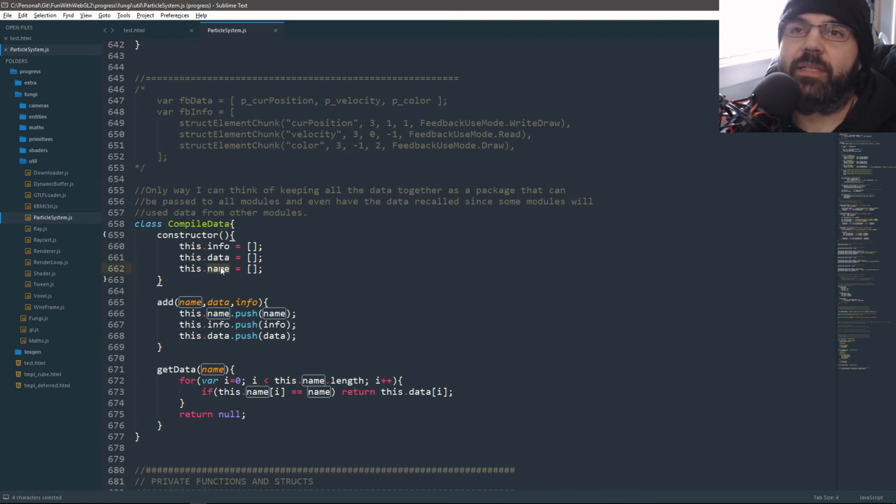I forget. It's like the name. I kept everything as separate arrays because it's easier, because then I can easily pass it into our transform feedback, because they expect things as separate arrays. So it's just like a simple struct.